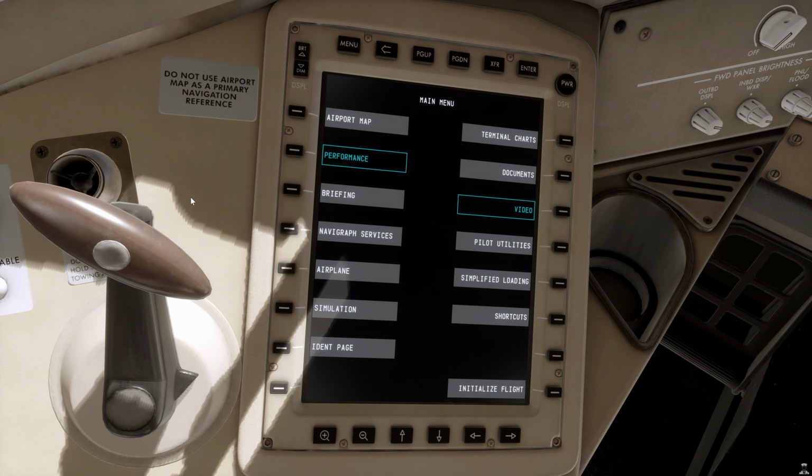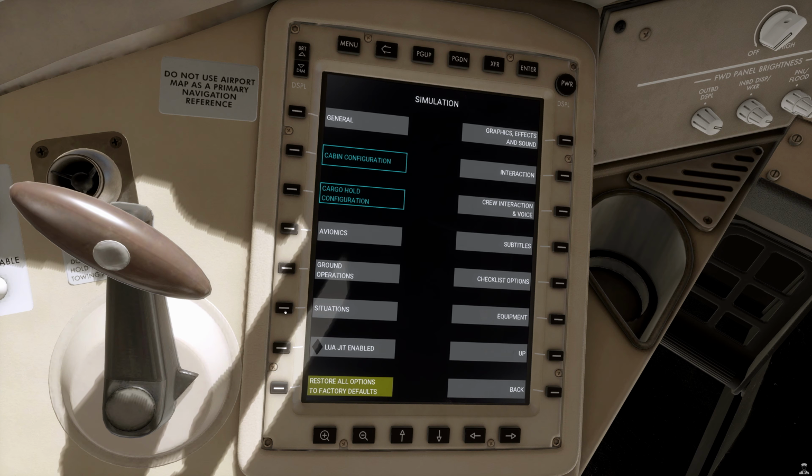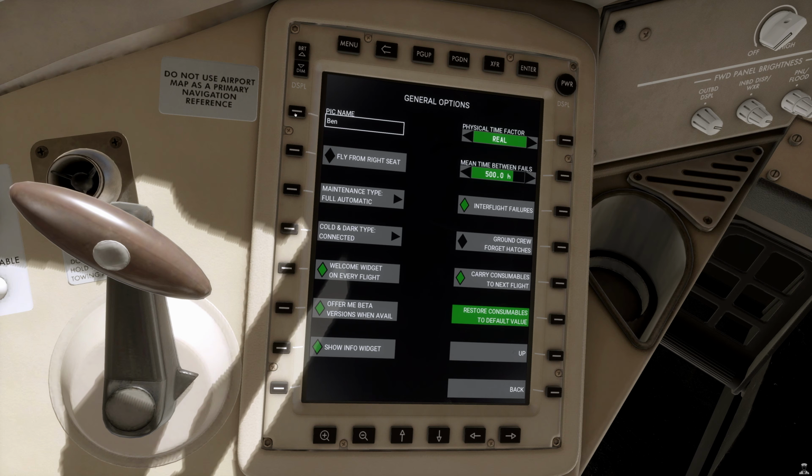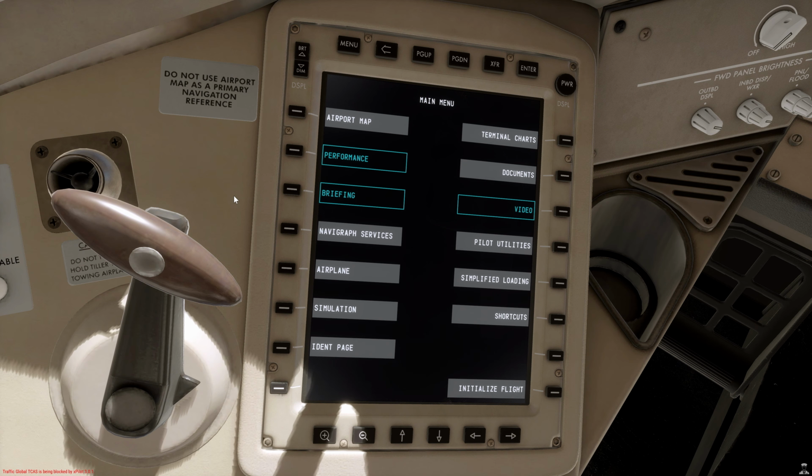Next, if you do want to go the route of loading the aircraft in pretty much real time, but you don't want it to be exactly real time, there's a way to change the time factor of loading the airplane. Just simply go to Simulation, General. You can then change the physical time factor from real to any factor you desire.